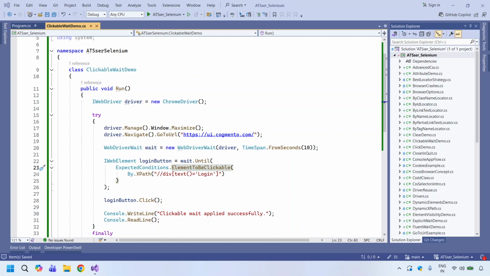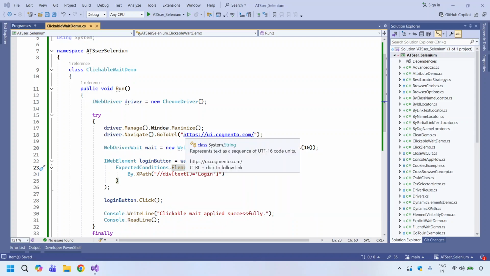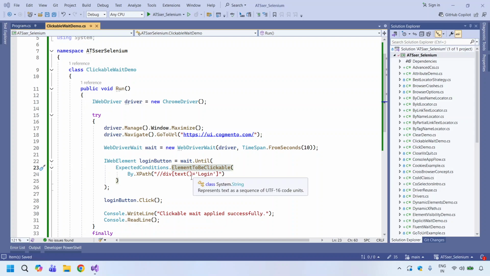In real projects, clickable wait is commonly used for buttons, links, menu items, and submit actions. Here in the sample script, if you see, I am trying to click a button immediately after the page load. Even though it looks visible, the click can fail sometimes. So now I am applying a clickable wait.